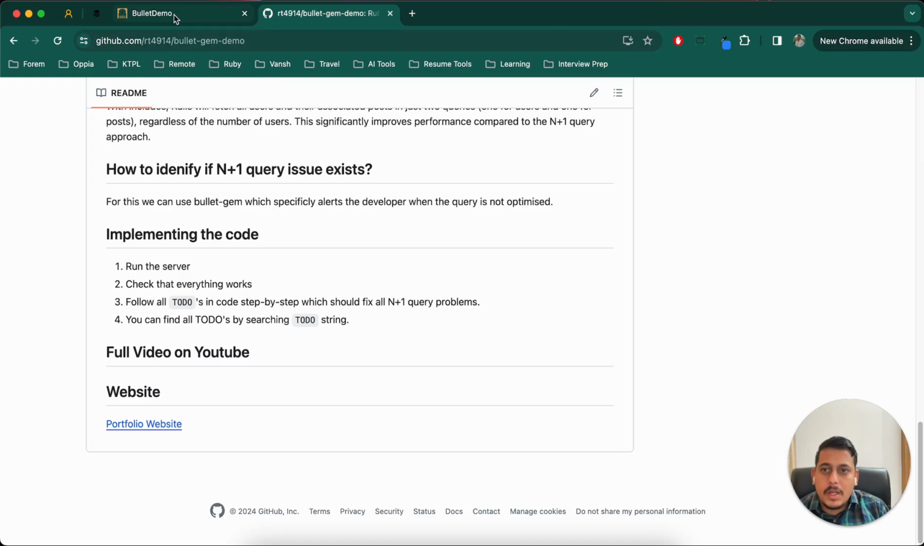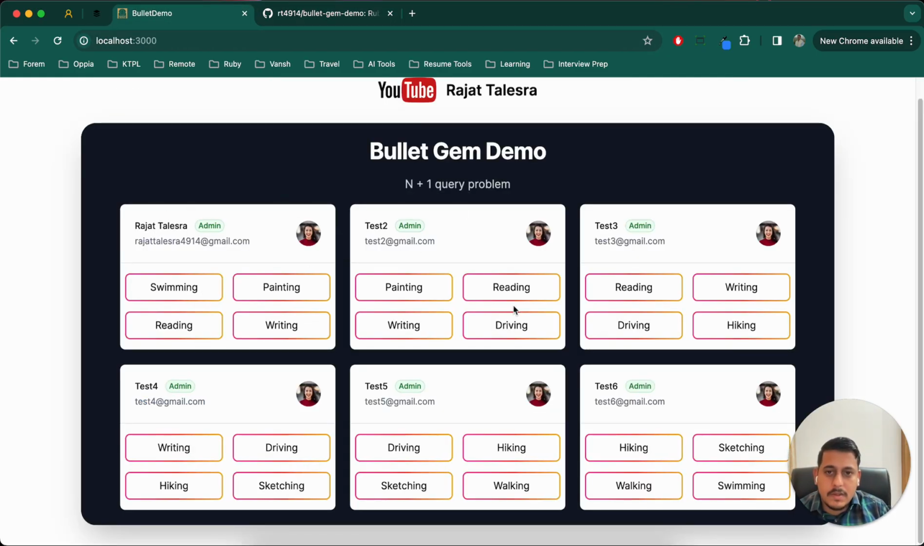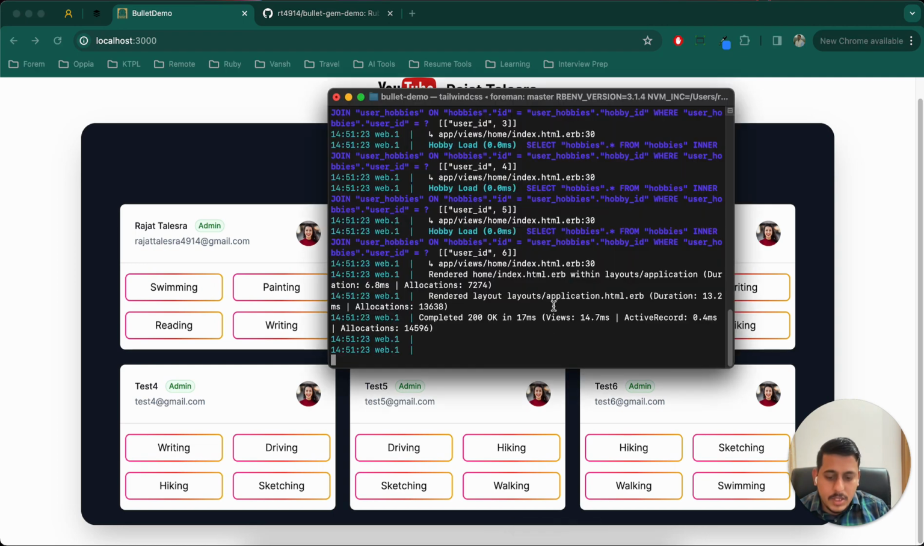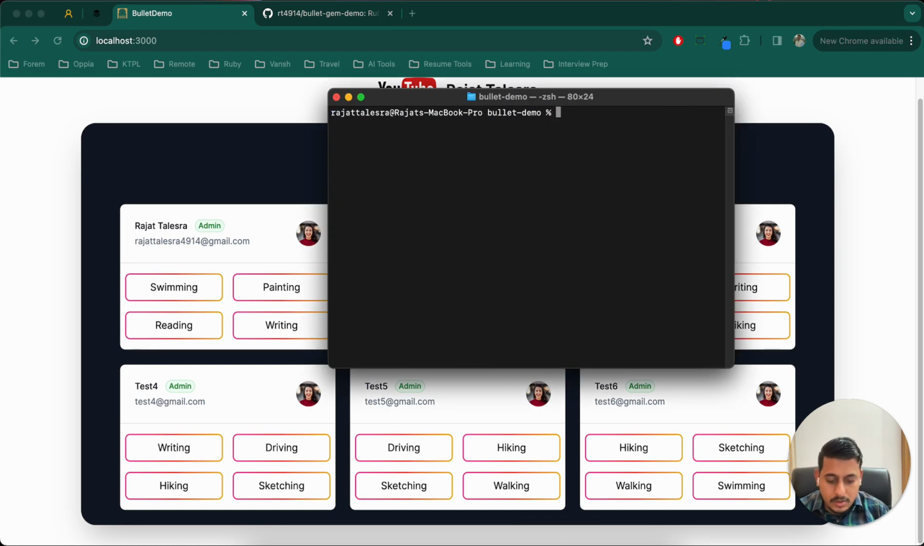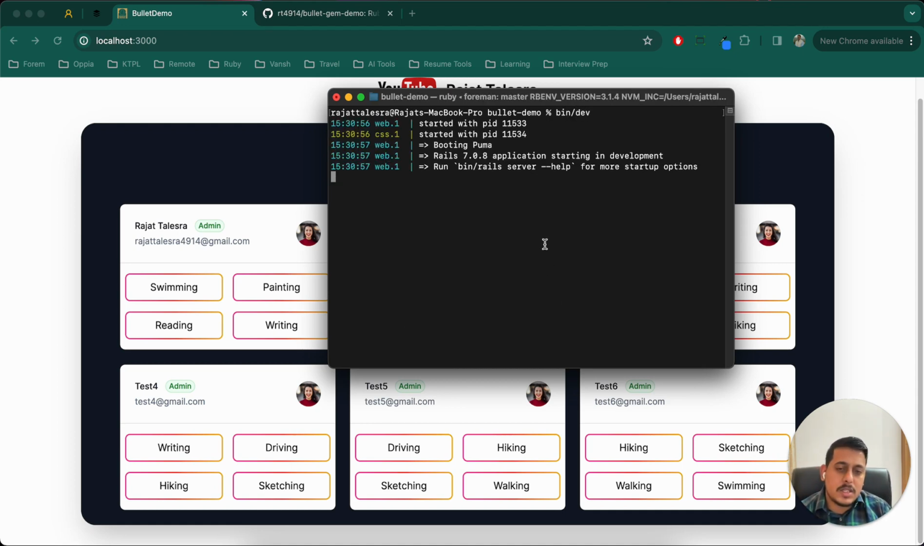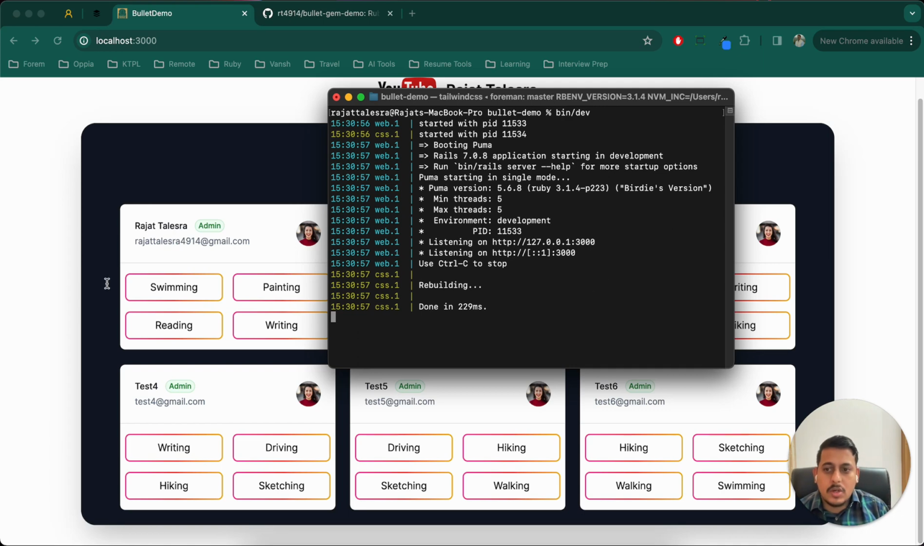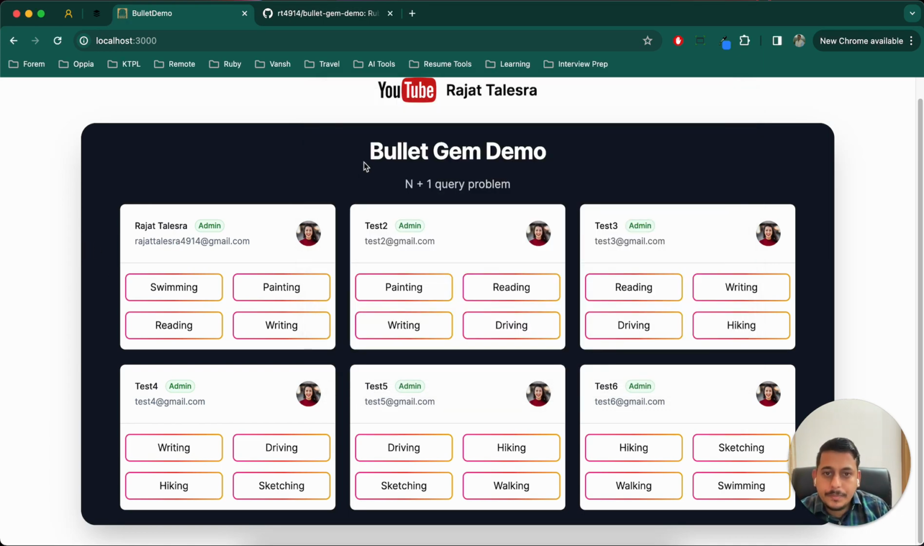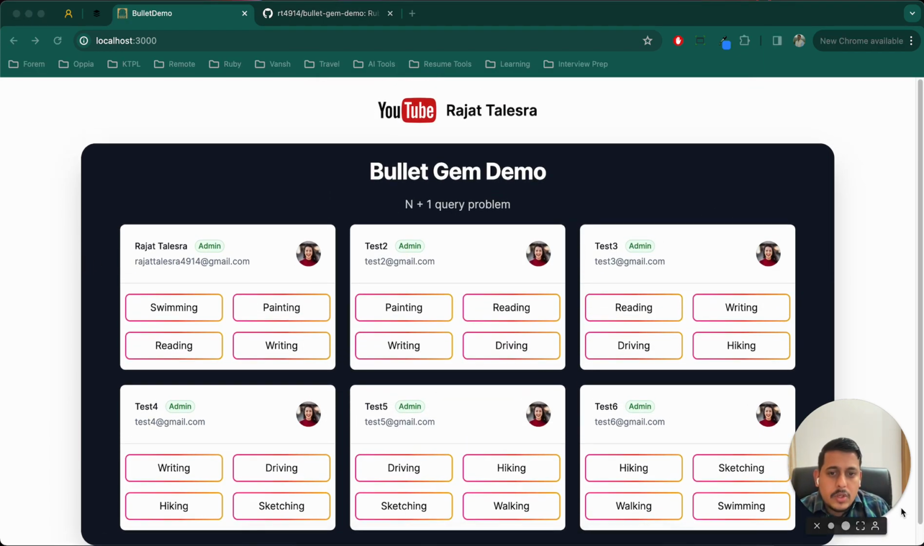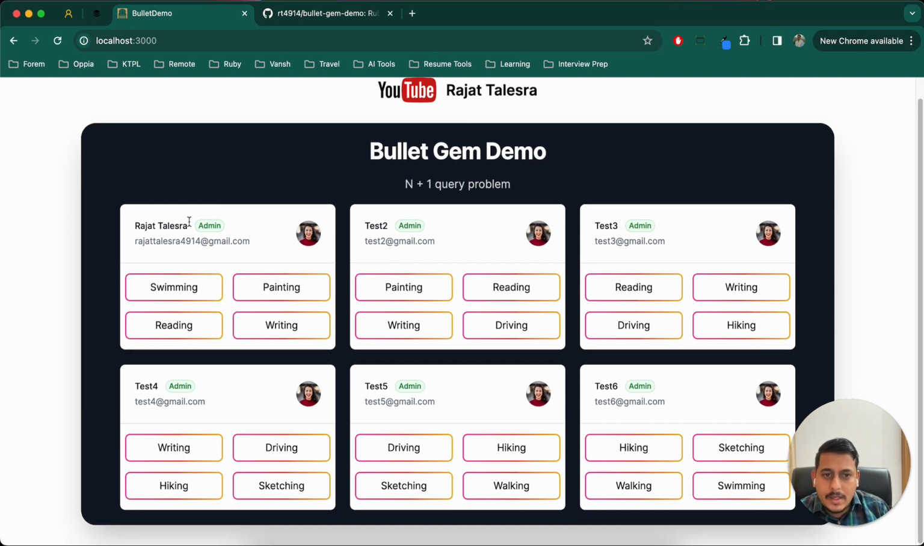So let's start our server. By the way, I'm using tailwindcss in this, and that's why you will have to use bin/dev rather than rails server, so that our css also compiles. Okay, refresh. So this is our website, which has 6 users, and each user has multiple hobbies, we can say swimming, painting, reading, writing, and all those things, right?